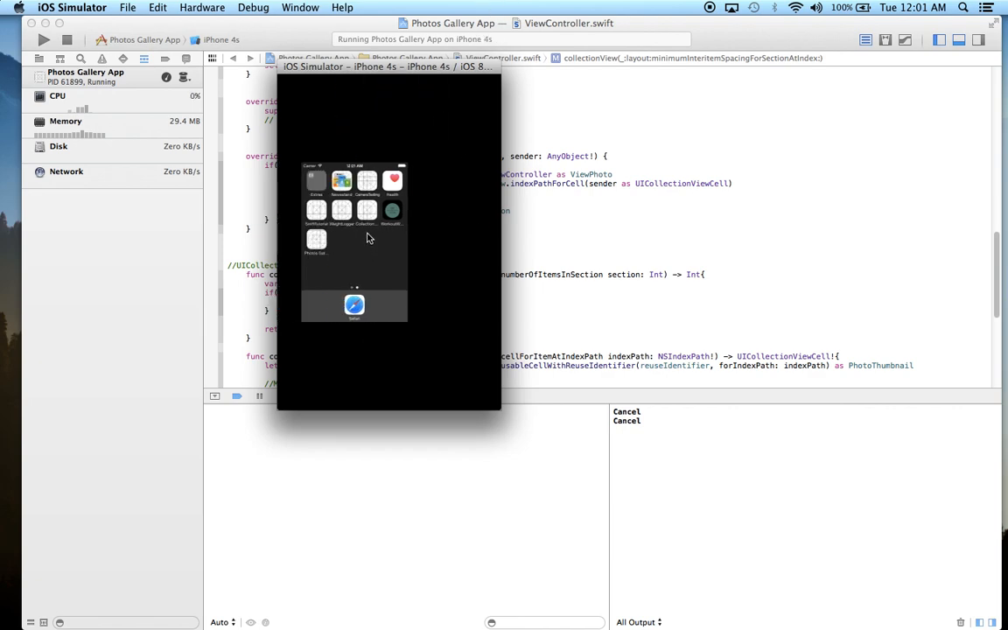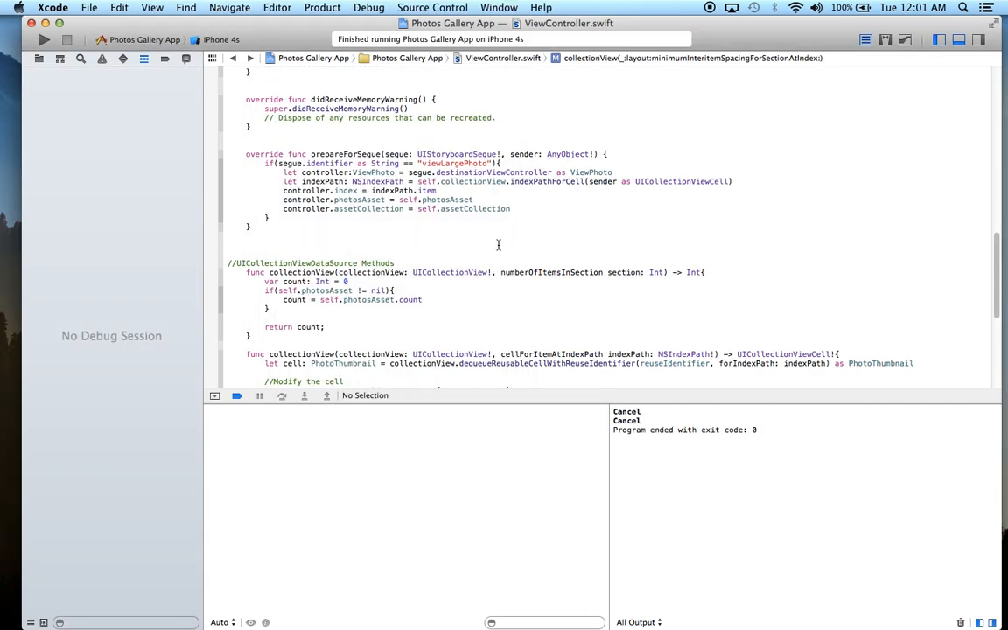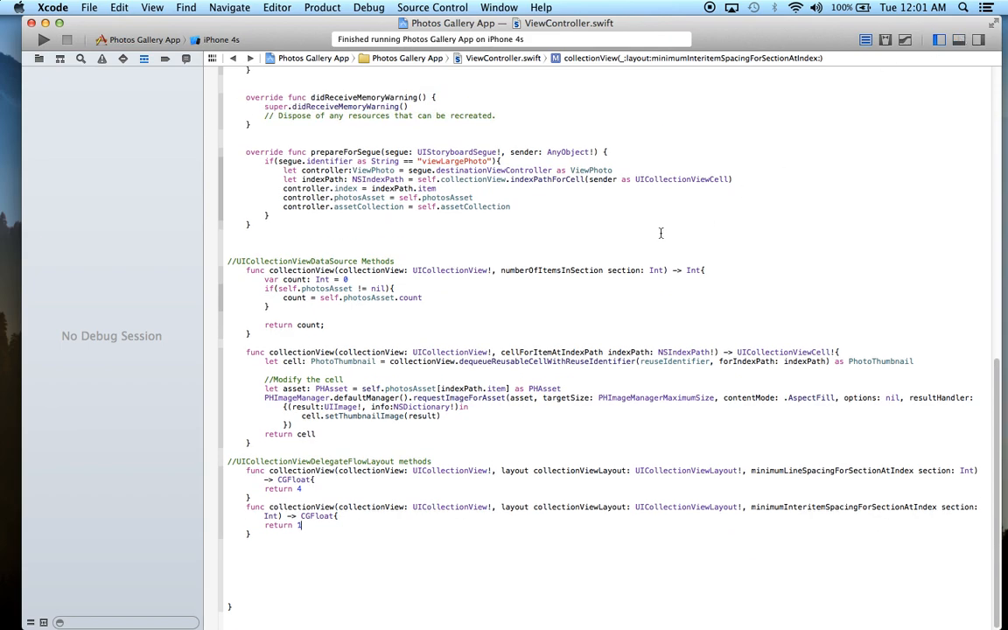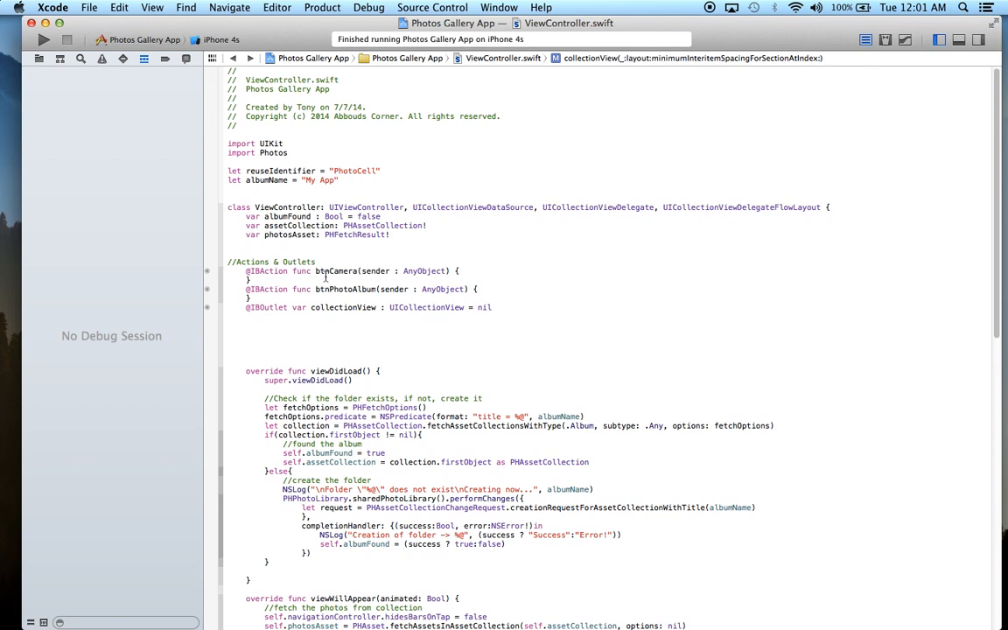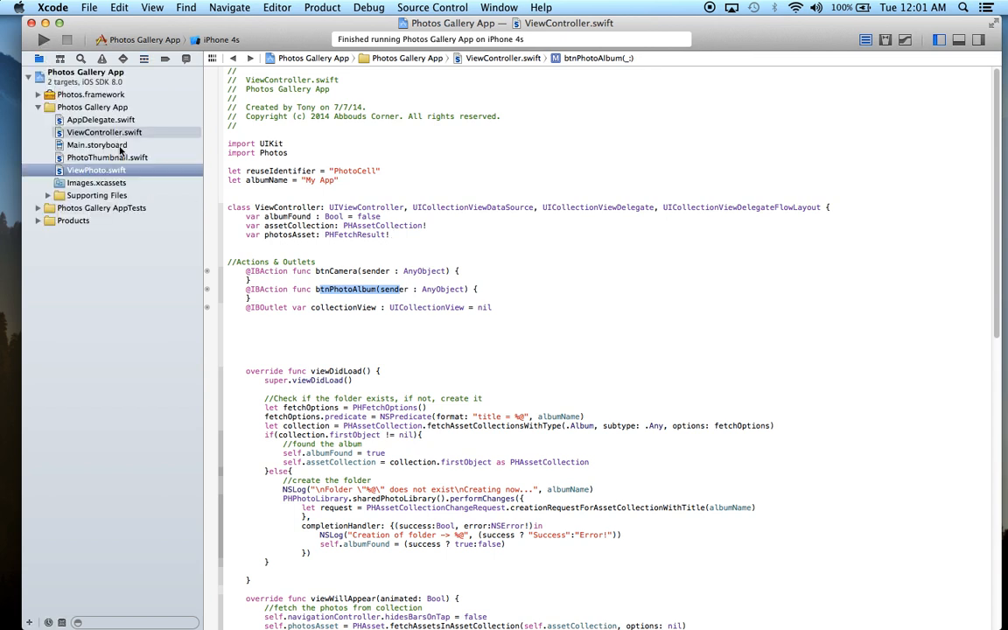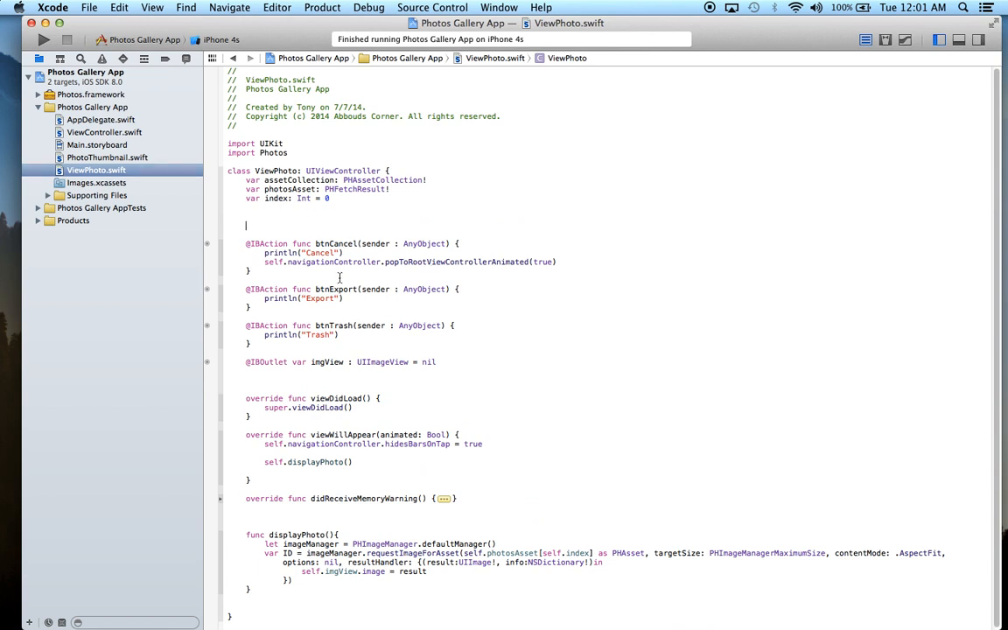Alright. So let's keep moving. Let's minimize that. So the basic functionality of the app is pretty much complete. We haven't implemented the camera yet or the photo album, which I will get to in the next part. And then we also have to implement the trash and the export button. I'm not actually going to implement this export button in this tutorial, but I will implement the trash to delete a photo. Alright, so stay tuned.